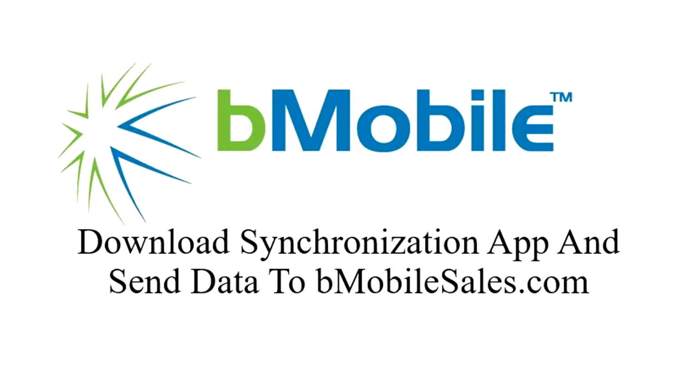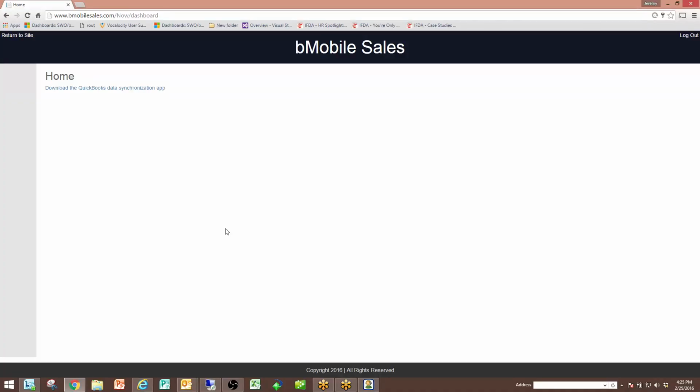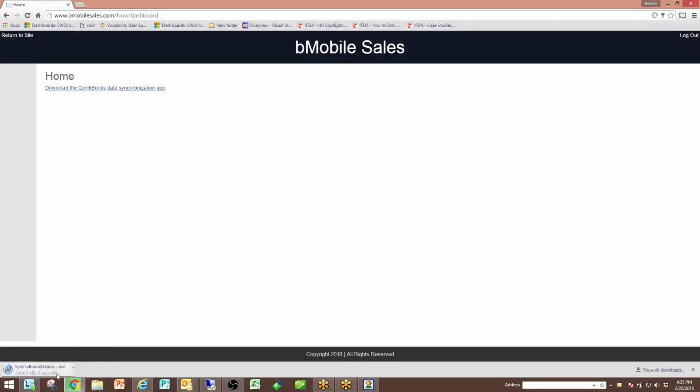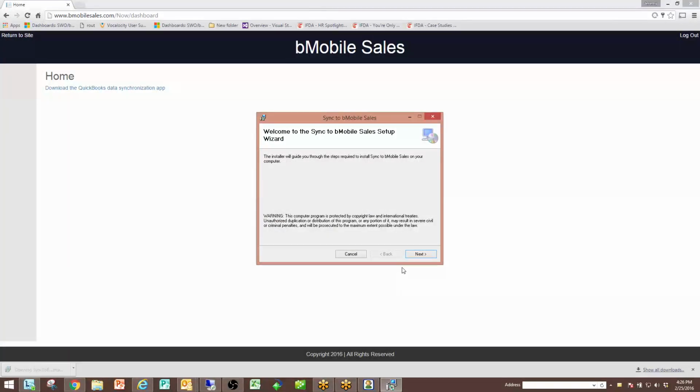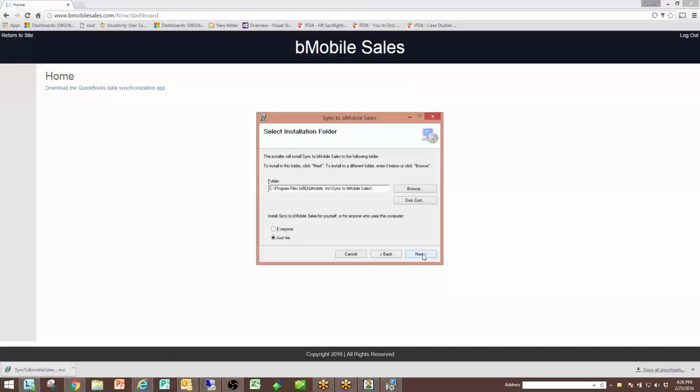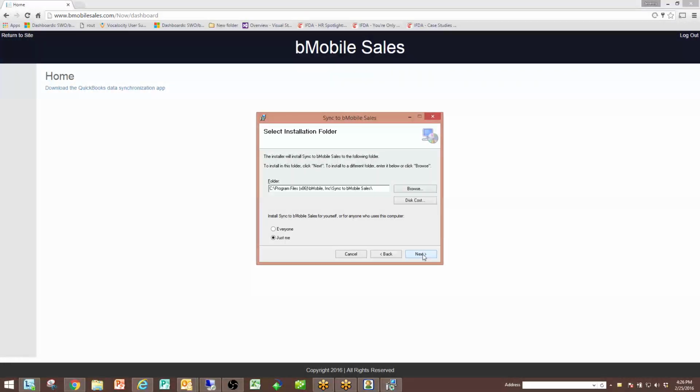Step 2. Now that we've logged in and we're at the home page, we simply click on Download QuickBooks Data Synchronization App. You'll notice, depending on your browser, it's going to put that application down in your system tray. For right now, until Google certifies us, you may get an answer that it's a dangerous file. You can click on the down arrow and click on Keep, and then run that file from the tray. Once you're there, you just click through the installation process and put the file where you want it to be.